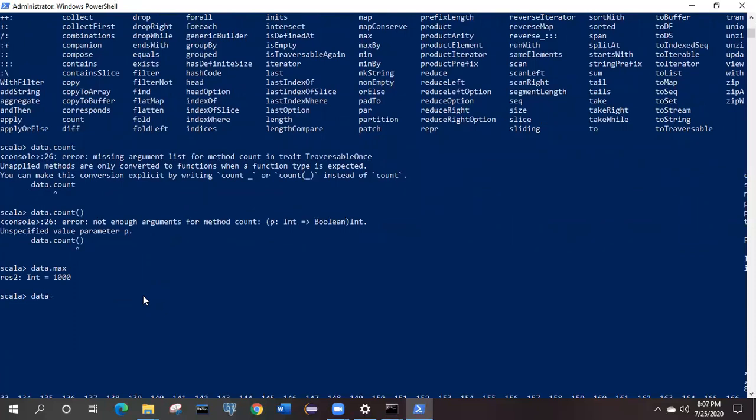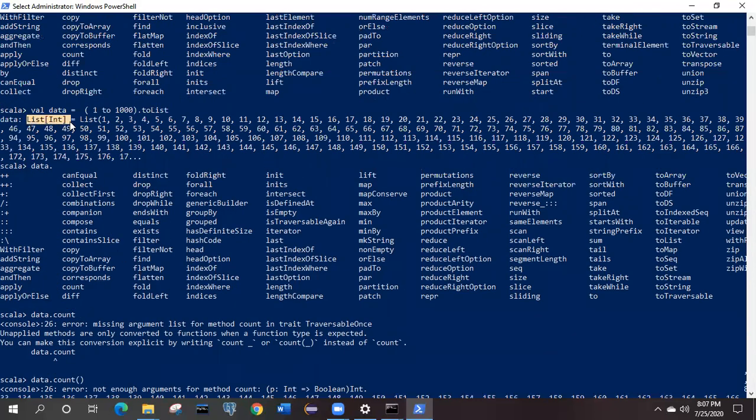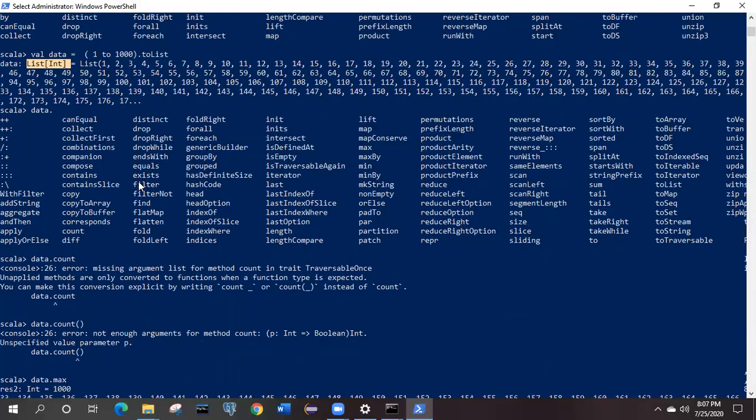Then again, data.max. Max we checked. Now mean, it will give 1. So like that, it is providing us some of the APIs. Now what we did, we have created one data object, and that data is nothing but a list, and that starts from 1 to 1000.